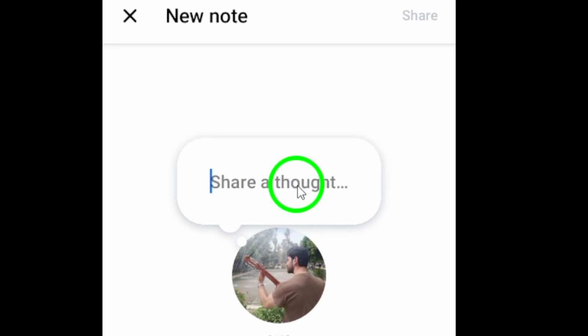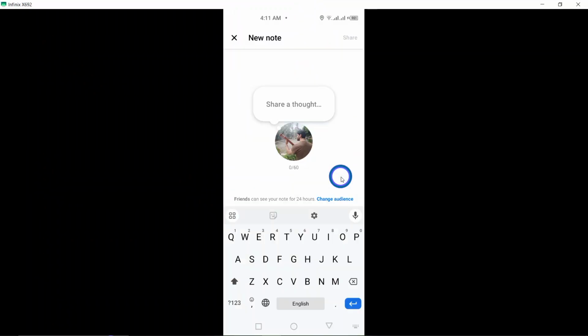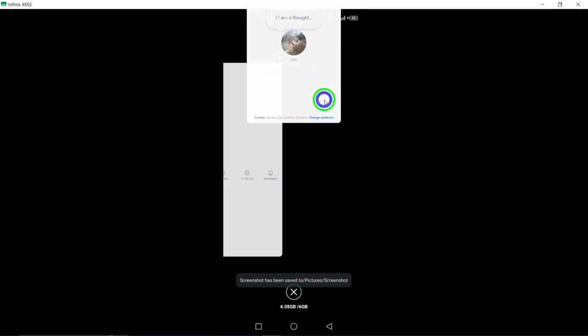To share your customized thought, tap on the Share button at the top right corner of the screen. Your thought with a unique font style will now be posted on Messenger.